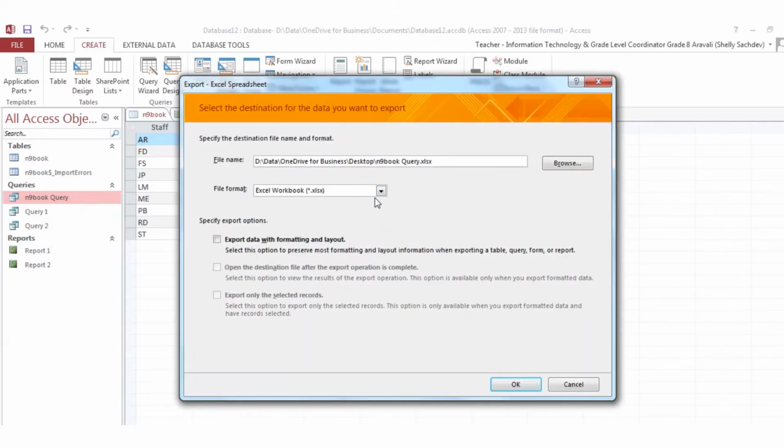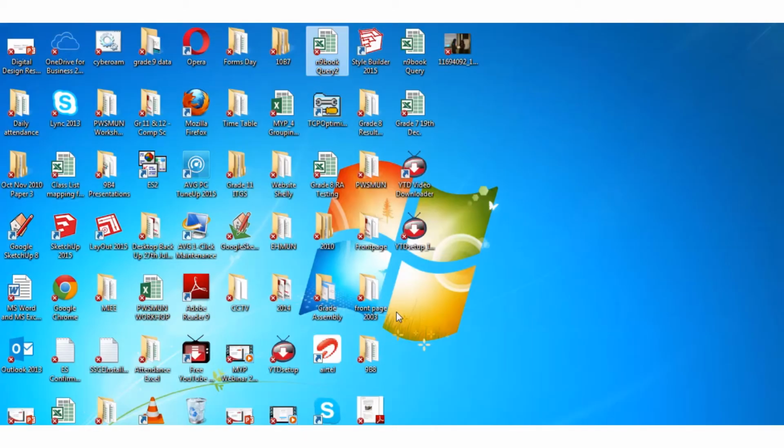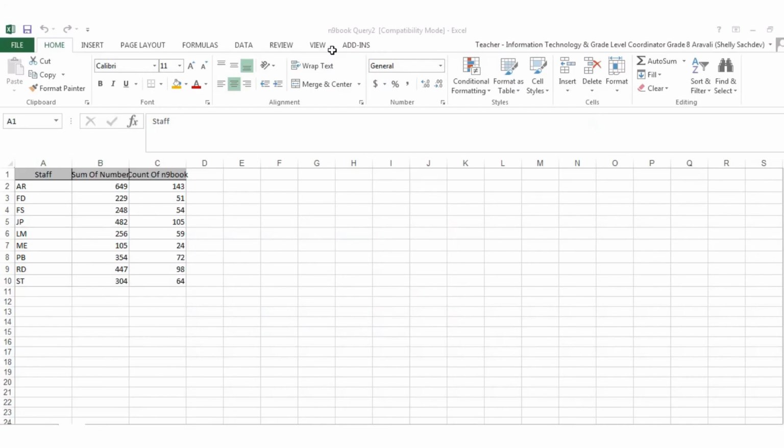Here you can choose where you want to save your query, and the file format could be Excel workbook, or I would actually prefer Excel 97 to 2003 workbook, because this has the least compatibility issues with any operating system. So this one, and I would say export data with formatting and layout, and I click on OK, close, and I will see on my desktop that there is something called nbook query 2 or nbook query anything. When I open it, you will see that the whole of the data has been exported into Excel.